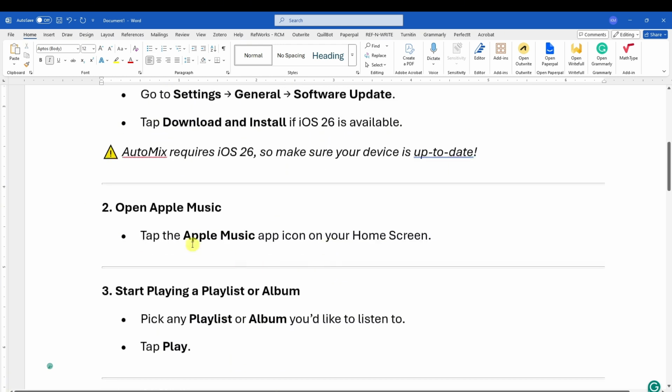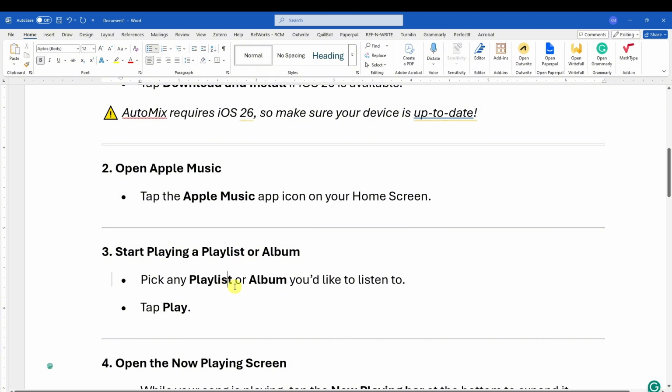Next up, open Apple Music by tapping the app icon on your home screen. By the way, guys, Apple Music requires a subscription, so you just have to be aware of that. Next up, start playing a playlist or album. Pick any song or album you like and click on play.